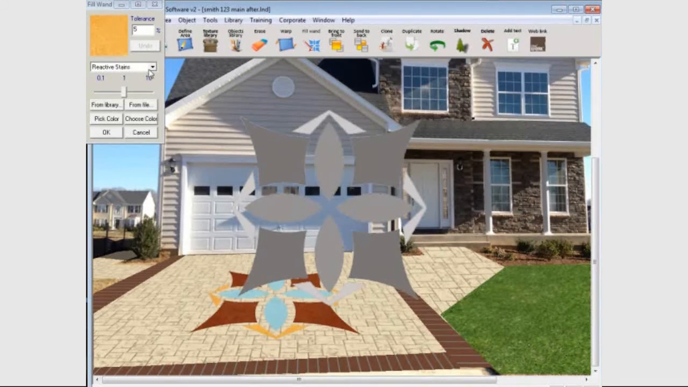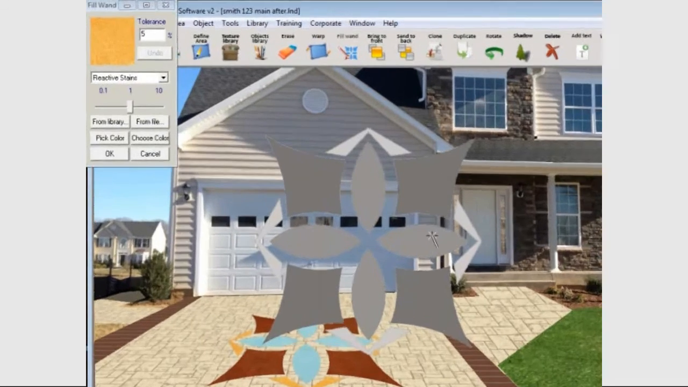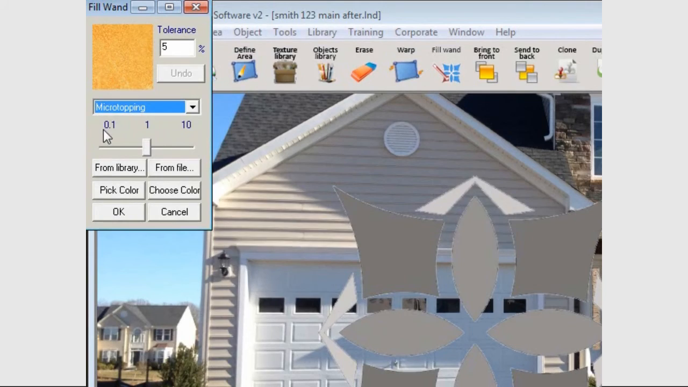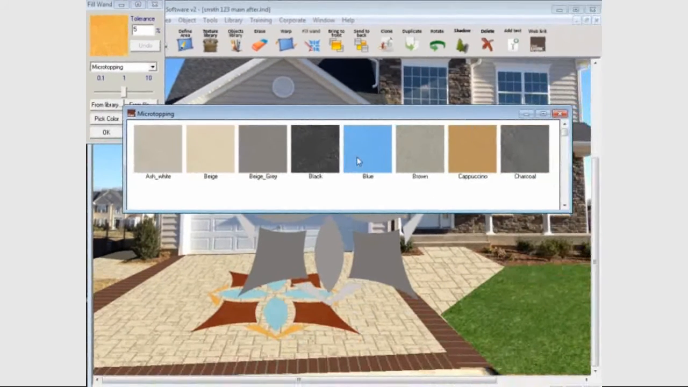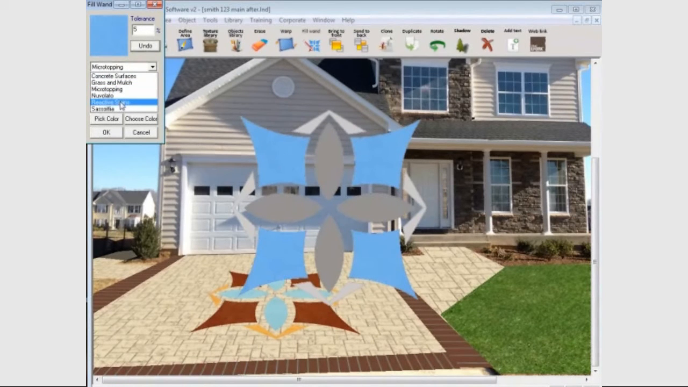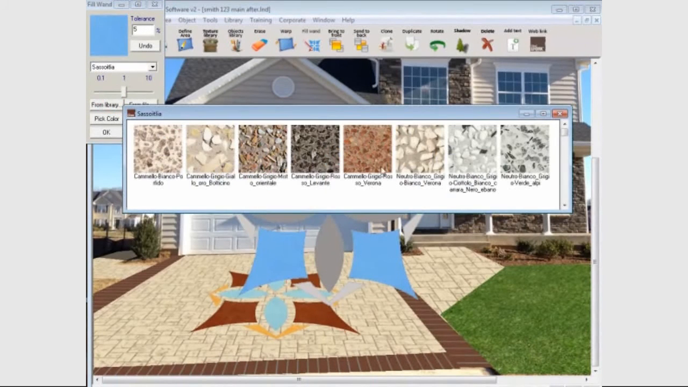Quick side note, I showed you how you could fill this geometric shape with reactive stains, but you can use anything that's a texture library. I could go in here to Micro Toppings, click on From Library, pick a color, and I could fill it with that. I could even mix and match. I could go into the Expose Aggregate library and grab those.